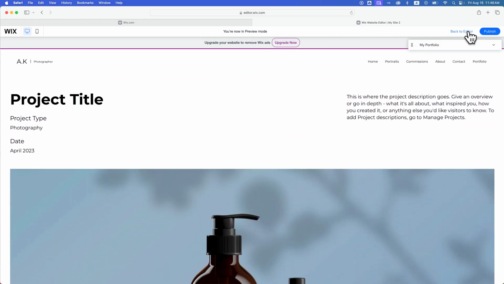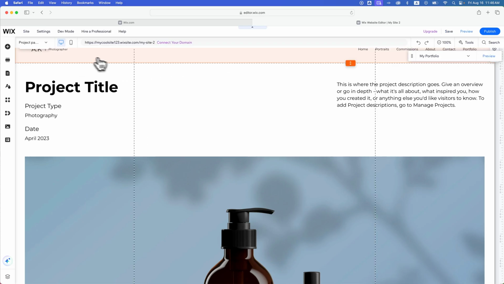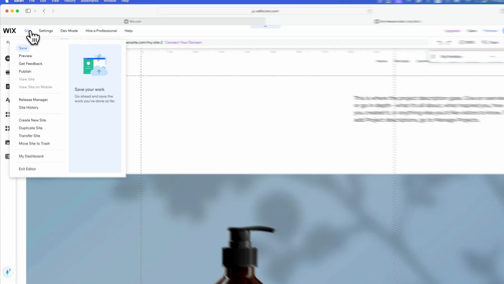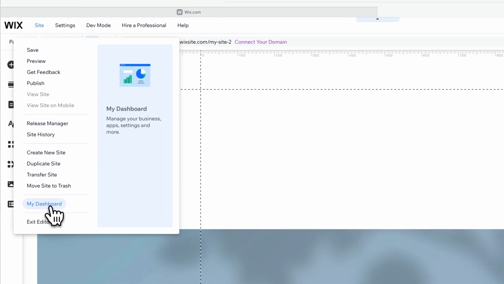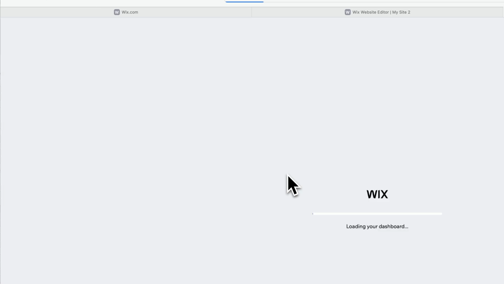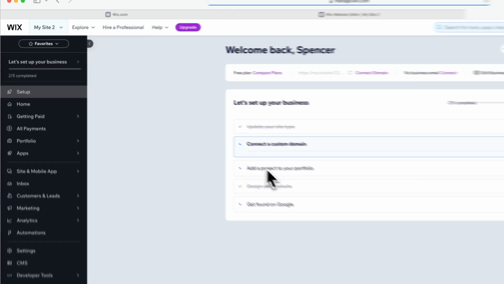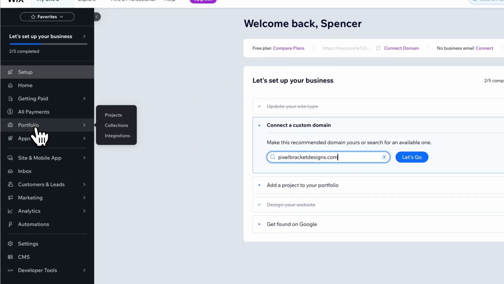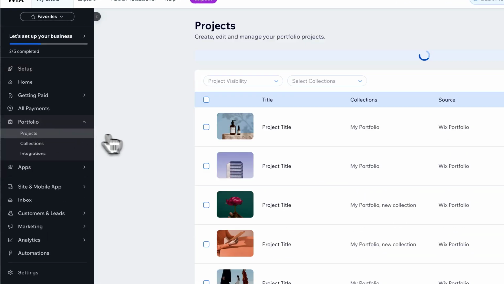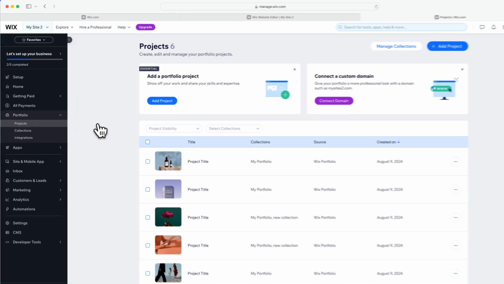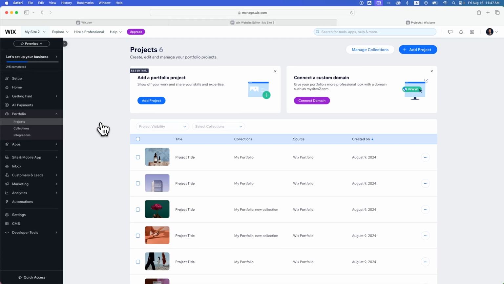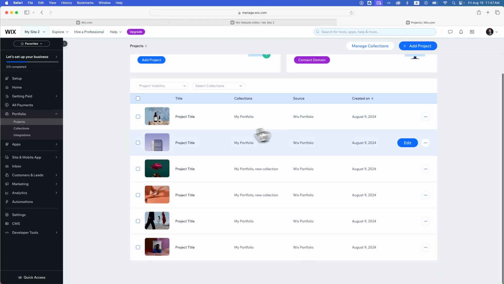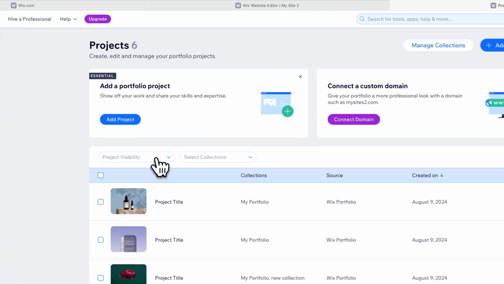So if you go to the dashboard of your site, so not necessarily the editor, we're going to go backwards to the dashboard from the site dropdown, and we load up the dashboard. And if we have a portfolio attached to our site or installed, you'll see a portfolio tab over here on the left. So if we click on that, we'll be on the portfolio homepage, which is basically the projects.